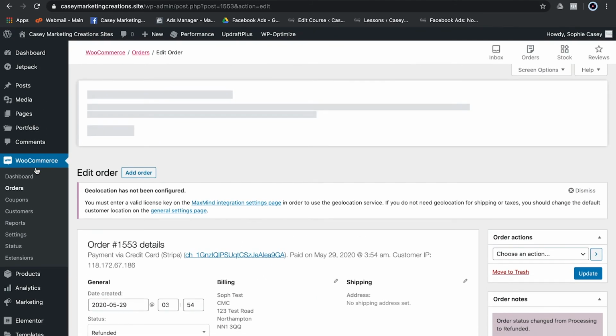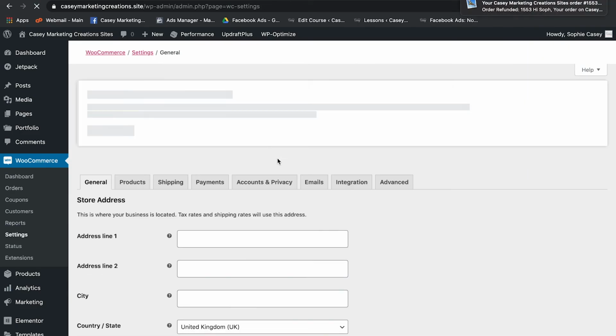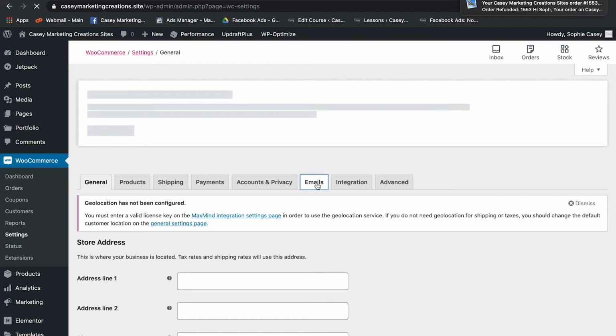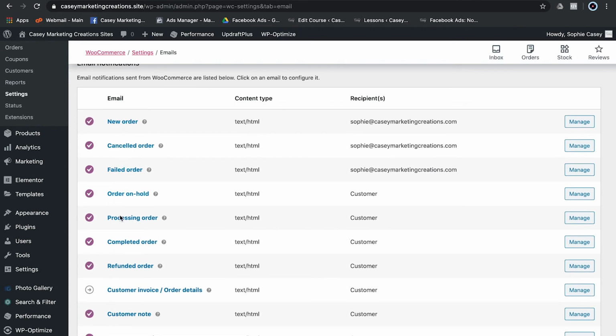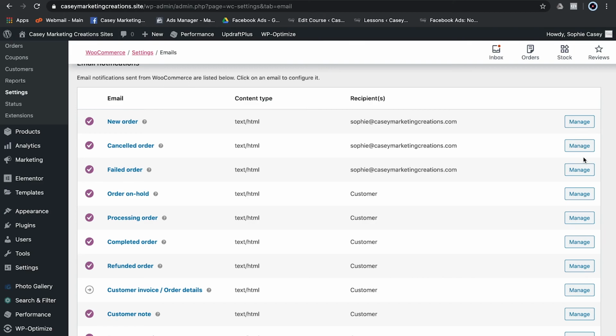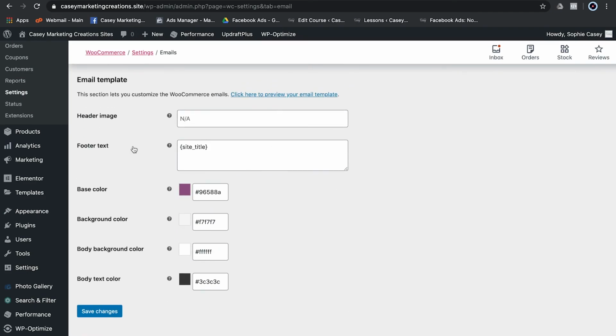Also, just in case you haven't already had this set up, you can decide what emails go out and when in this tab here. Automatically you'll get order processed, order completed, order cancelled, all of these, and all you do is click manage, and then you can decide who gets sent what notifications. So if you're doing it for a client, you could put both yours and theirs in there, for example. And then you can also customize what the emails look like. So put your brand colors in here.